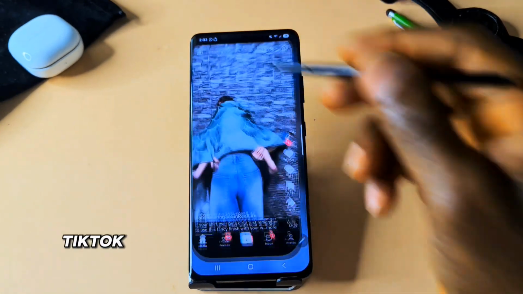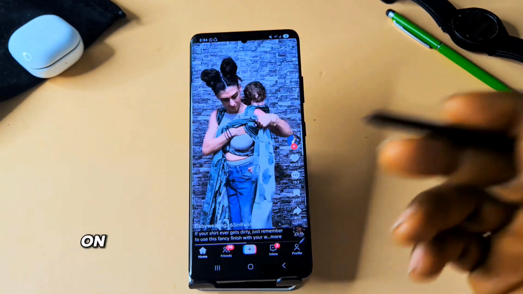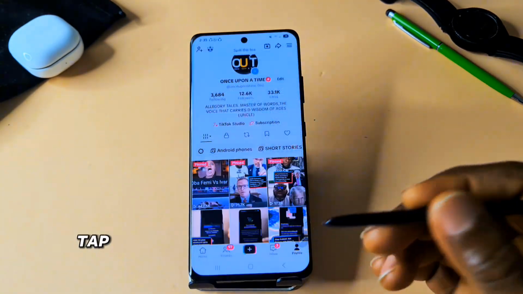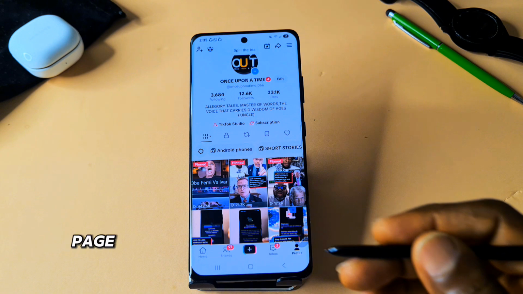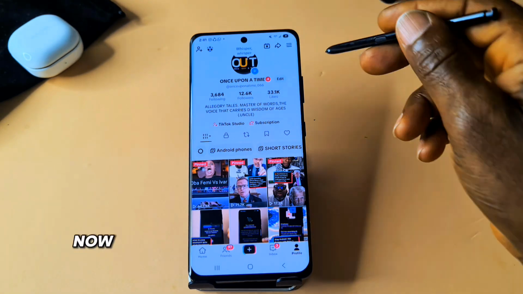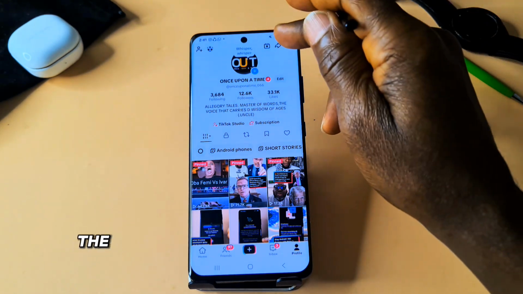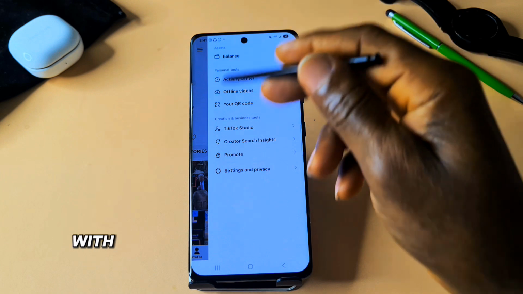Step 1. Open TikTok. Start by opening the TikTok app on your phone. At the bottom right corner, tap Profile to open your TikTok profile page. Now, open your profile options. Look at the top right corner of the screen and click the menu icon. A menu will appear with several options.